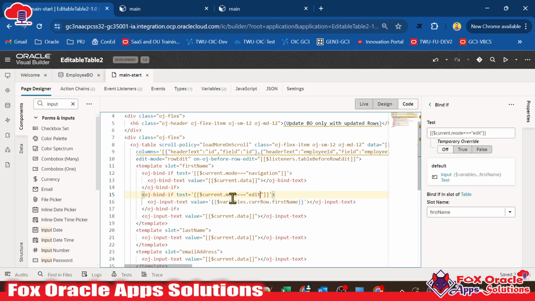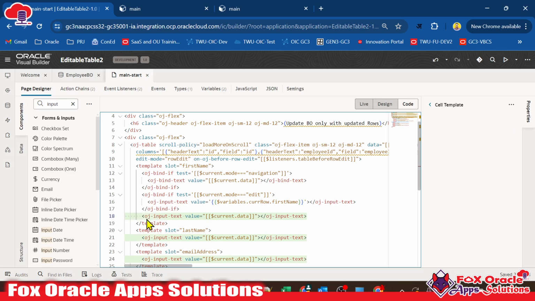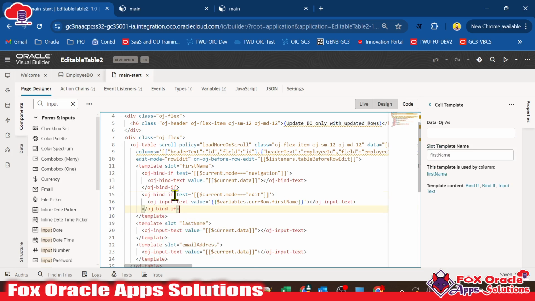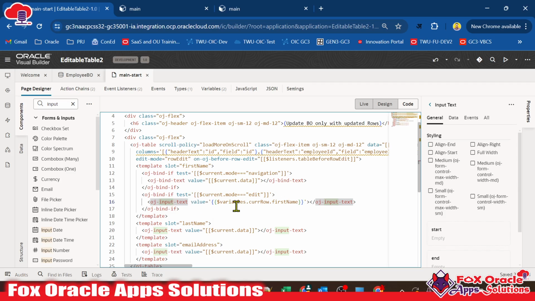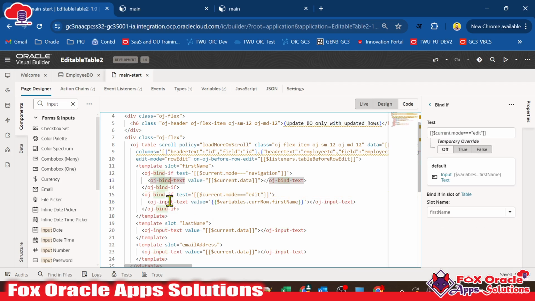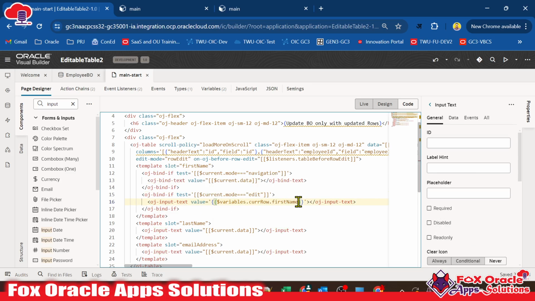If it is in edit mode, instead of displaying the data, we display the data from the current data, right? So you can say this is the same. I don't want to change it, so I will delete this one. That's perfectly fine. In case of edit mode, instead of displaying data in the bind text, it's displaying data in the input text. That is fine. But from where do we have to show the data? We have to show the data from the current row.